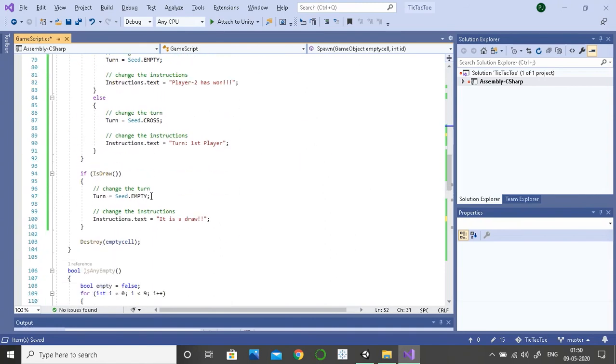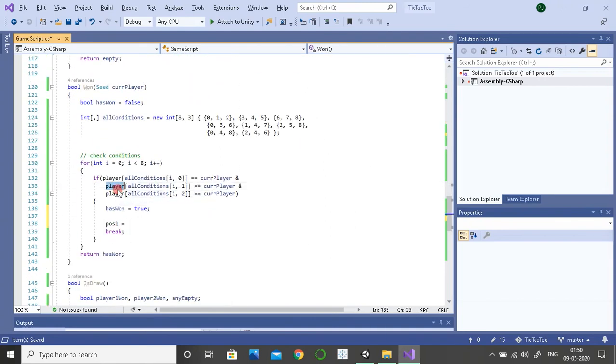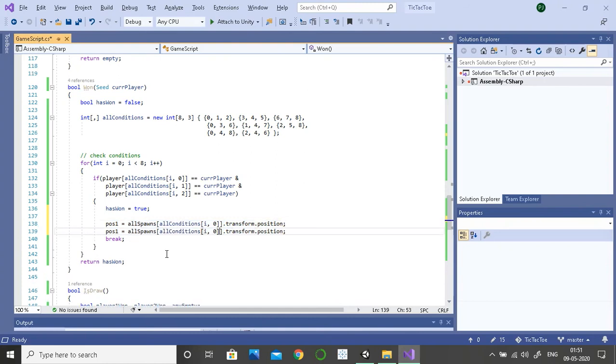Okay, so we'll use this object. Similar to here, where we got the player, right? Instead of player, now I will be referring to the allSpawns, which have the cross, not, cells or empty game objects. I will use index 0 for the first position, access the position using transform.position and store it in pos1.